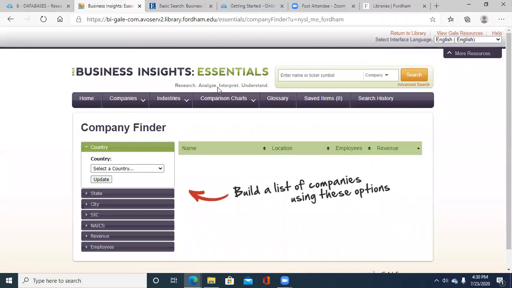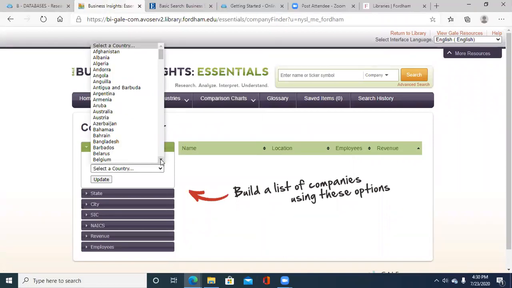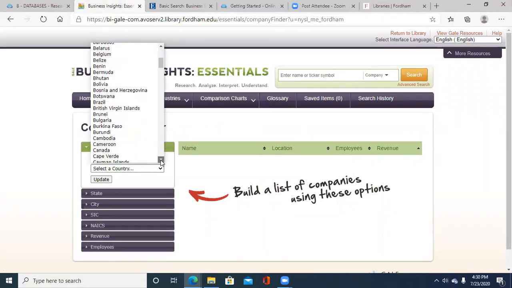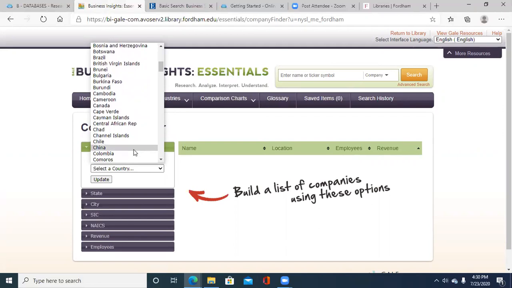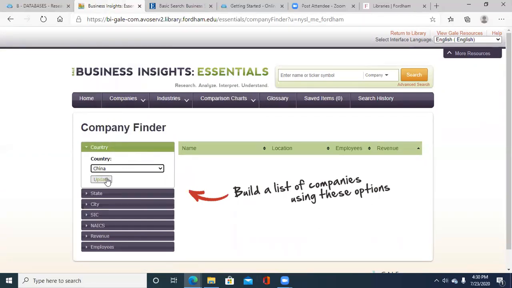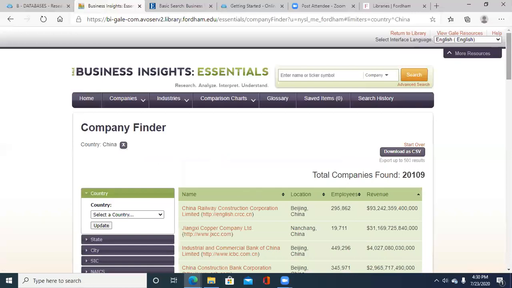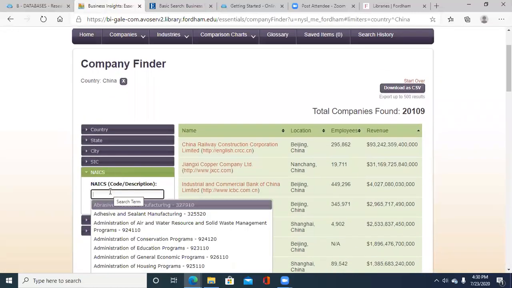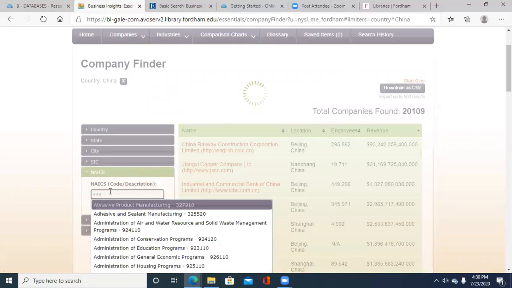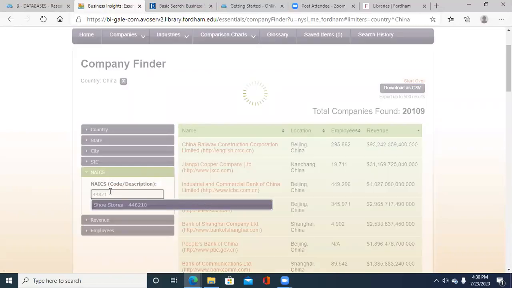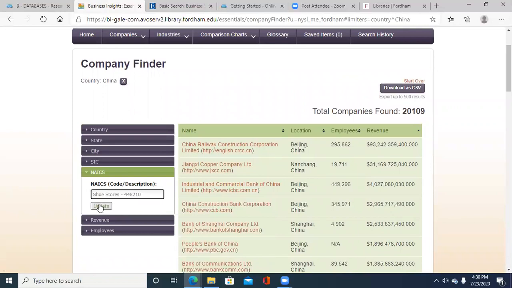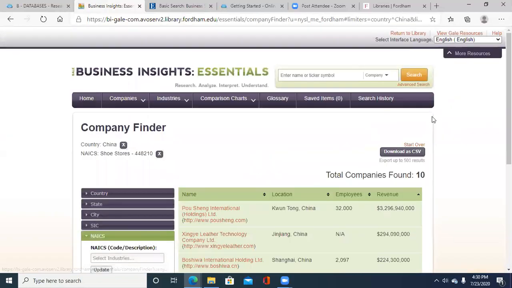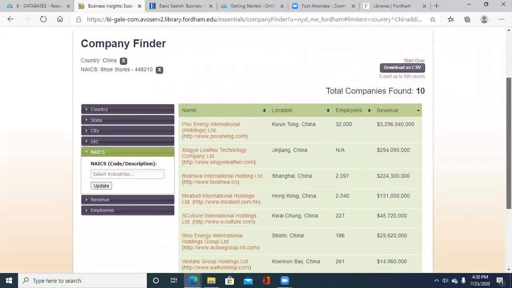is that we can go to Company Finder. And for instance, if we were looking for all the shoe stores in China or shoe companies, we could do that. We can update it here. And we can go to our NAICS code here. We saw 448210 was our shoe stores. And this would bring us all the shoe companies in China.